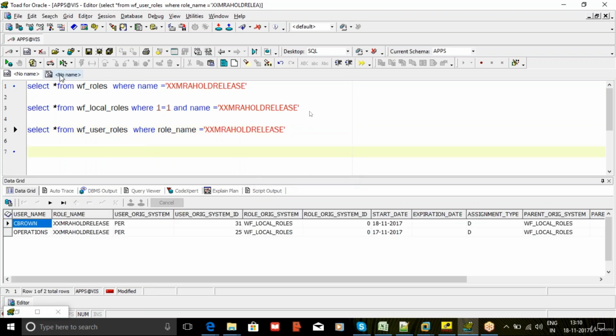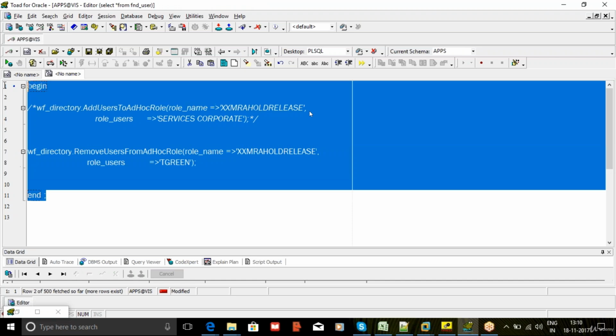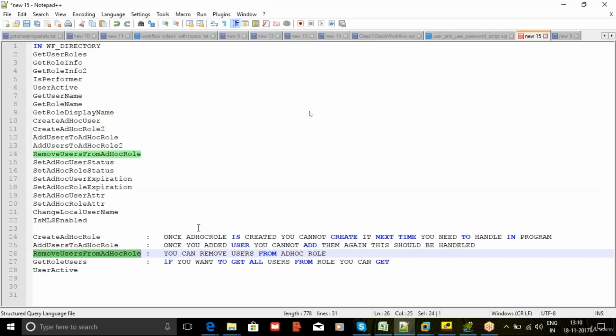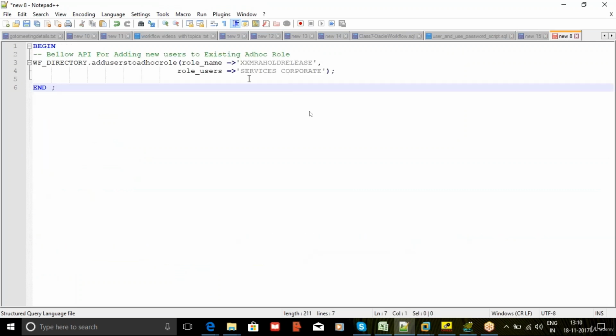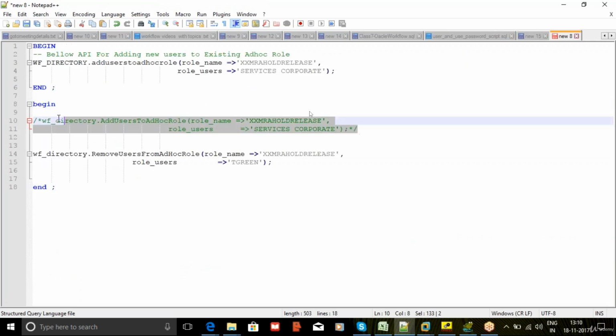So in this way we can work on WF directly remove users from Adobe role also. This is the second API.